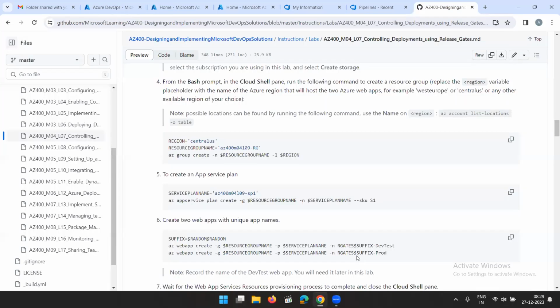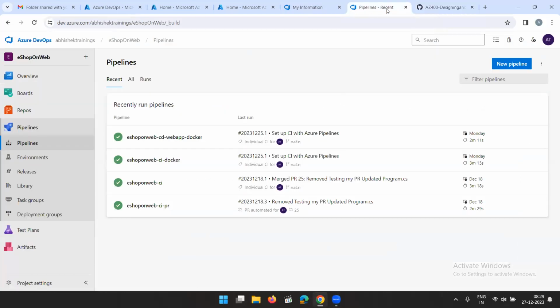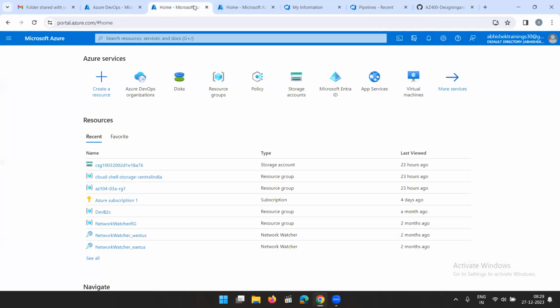Resource group is created. To create an app service plan, give the app service plan name and run this particular command. So these are the CLI commands through which we are creating the resource as of now. If you want, you can create through portal as well.